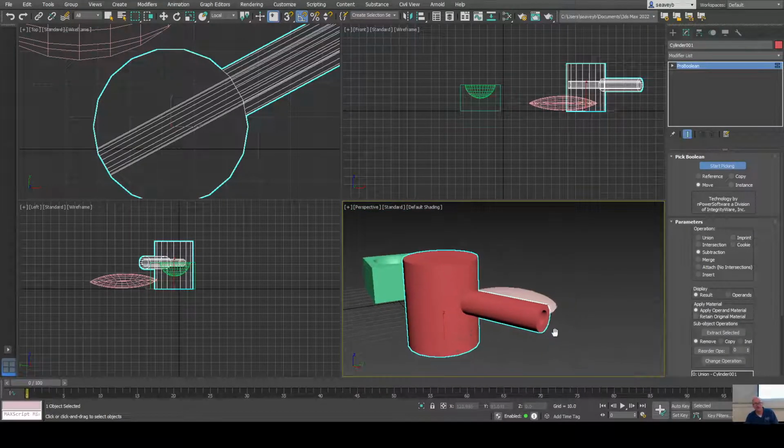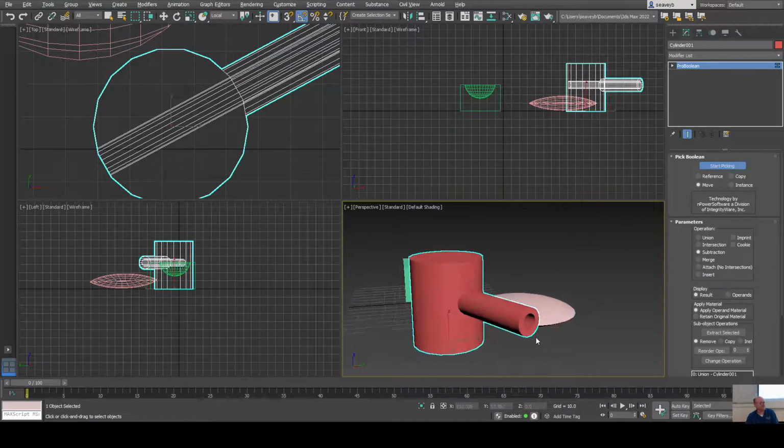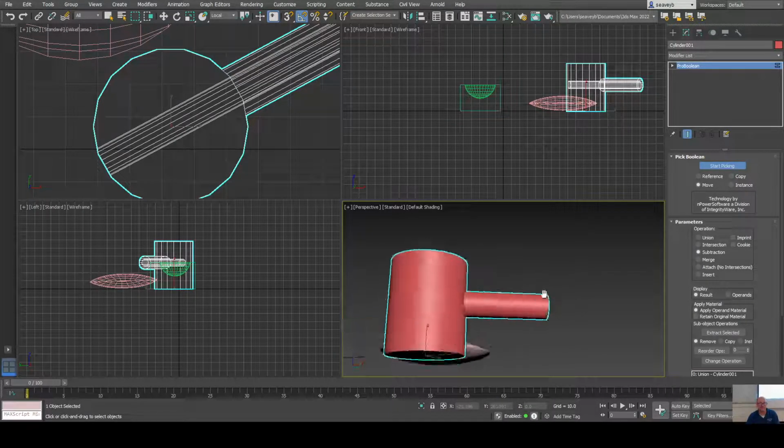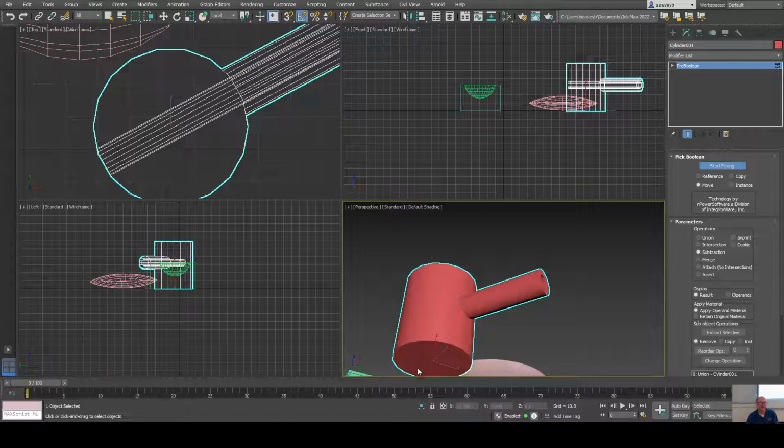It looks like a soap pump. Yeah, doesn't it? That's a good one. I could put another cylinder on the bottom and subtract that, and then the hole would actually meet, right? So very good. Yeah, I like it.